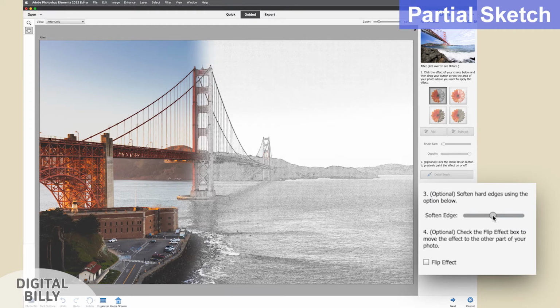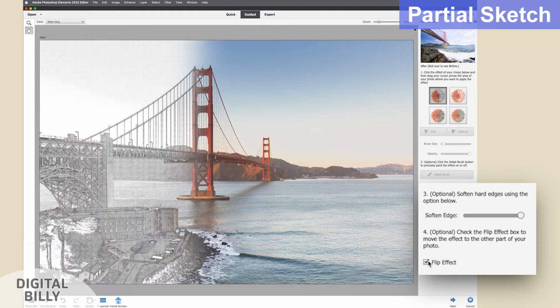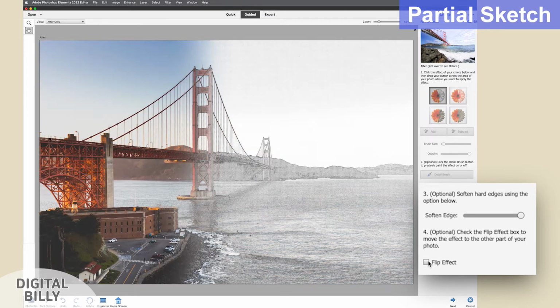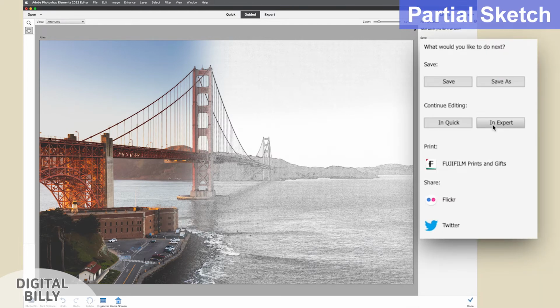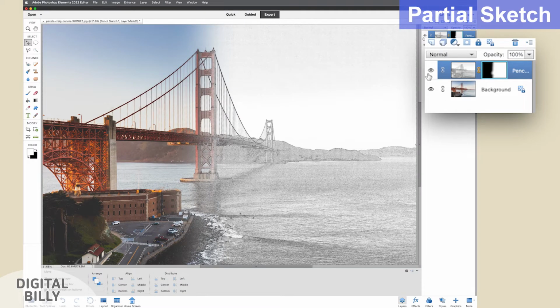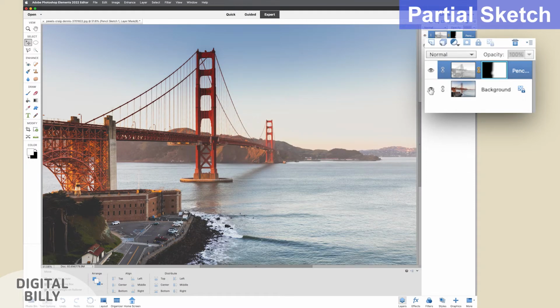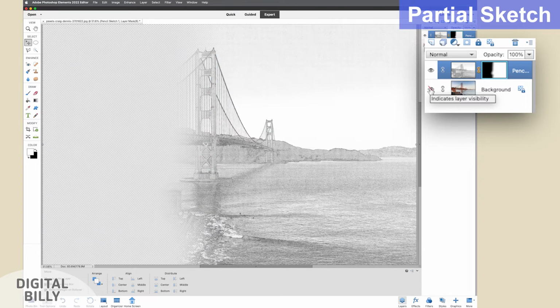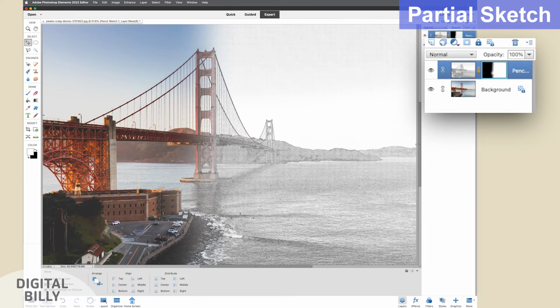Optional. Soften hard edges using the option below. 4. Optional. Check the Flip Effect box to move the effect to the other part of your photo. Then click Next, and click on Edit in Expert mode. And then you'll see one extra layer on top of the original is generated, which is a complete sketch layer. Then the faded out parts are on the mask layer, all of which you can modify as well.